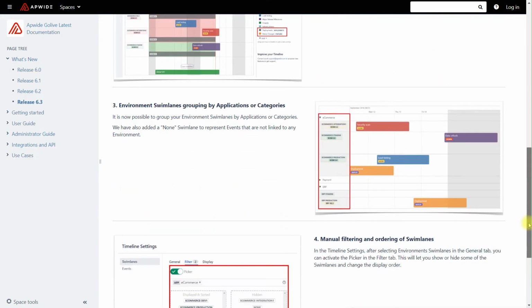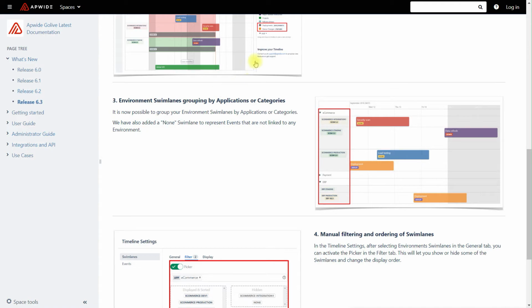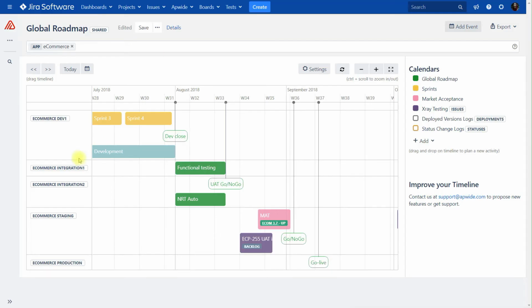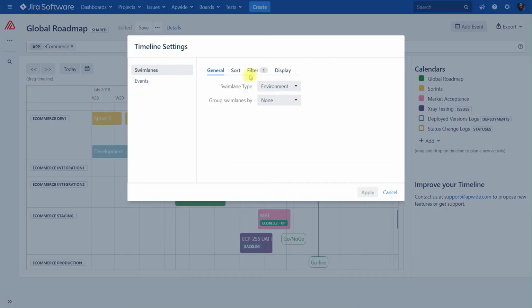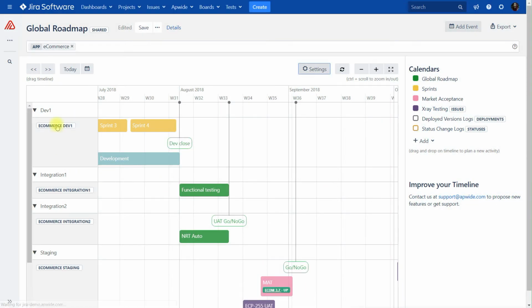The third one is the possibility to group the swim lanes. If I select the environment type for my swim lanes, I have an option here that says group swim lanes by, and I can group them either by category or by application. Let me group them by category. You see that you have new sections here, dev 1, integration 2, that have been added.